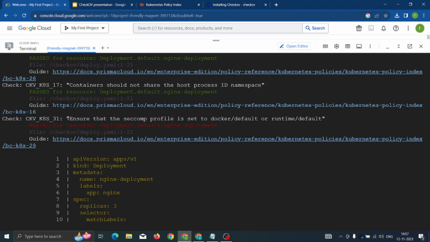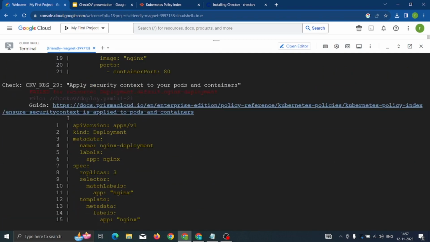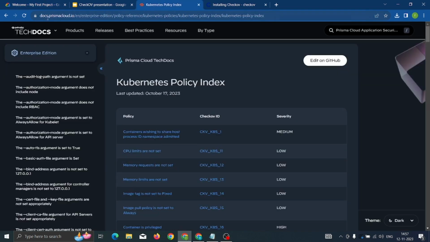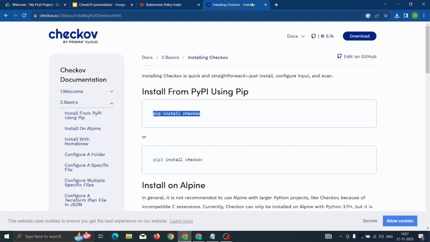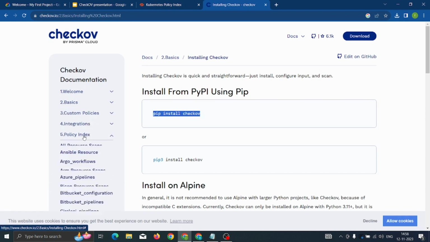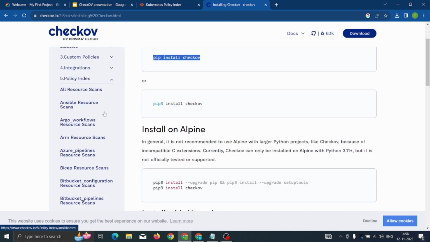So I have talked about the default predefined policies by Checkov. Let's learn more about that. You can go to the Prisma Cloud docs page, or you can also use the Checkov documentation. In that, go to the policy index and see the bulk resource scan. Okay, this is updated now.